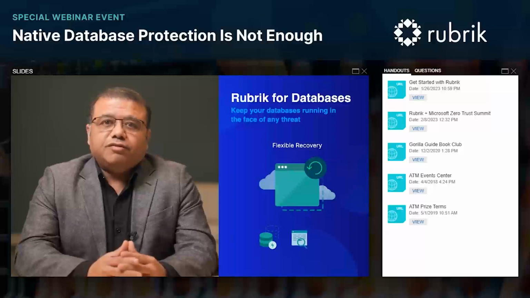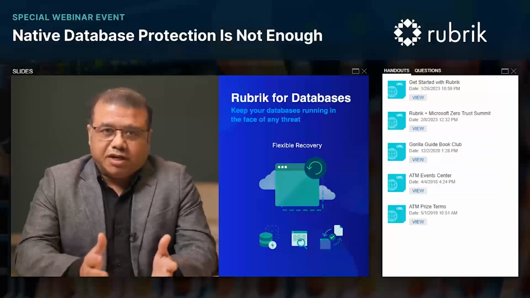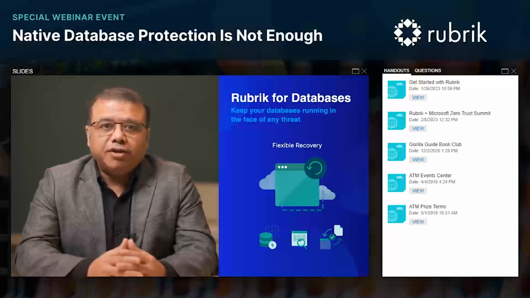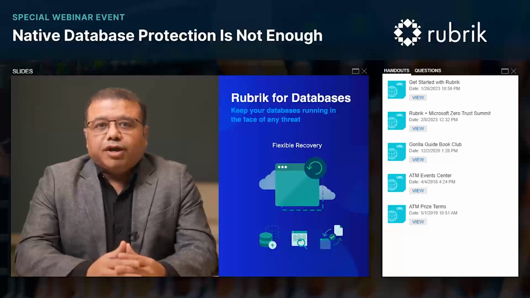Last but not the least, flexible recovery. Finally, with Rubrik's flexible recovery options, you can recover the entire database or you can recover only the data that you need. That could be a simple file, or a table within a database, or anything as granular as that. With Rubrik, you're in the driver's seat, you're in control, and you can exercise your expertise how you want, when you want it.